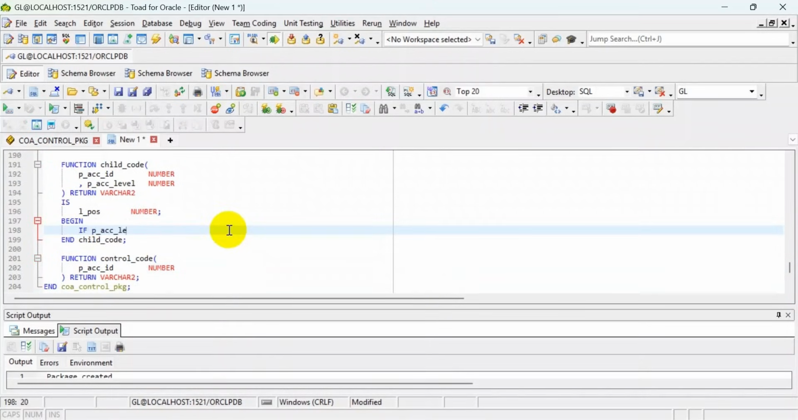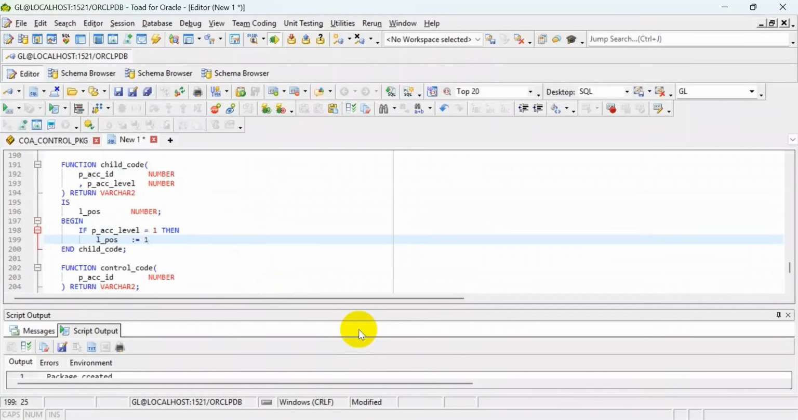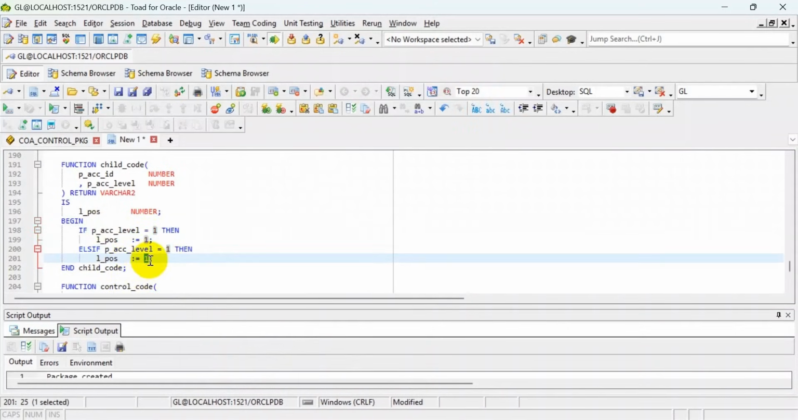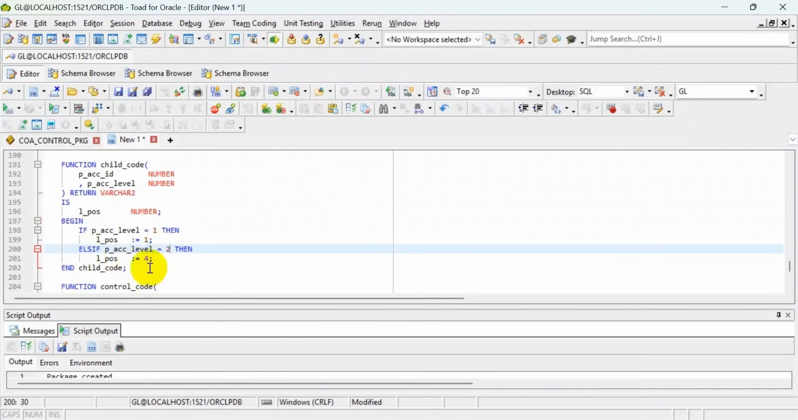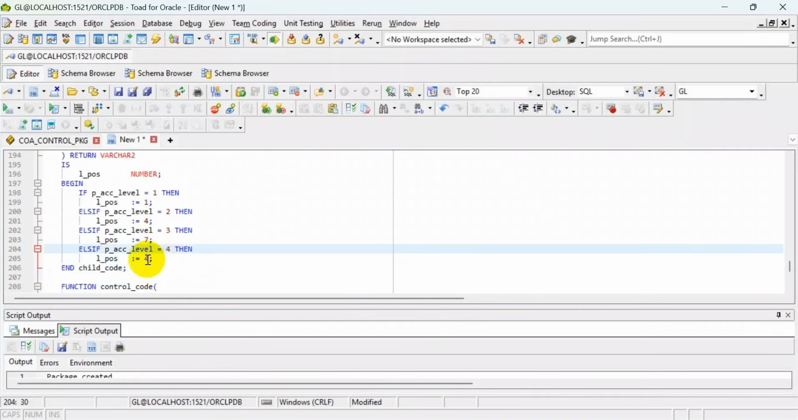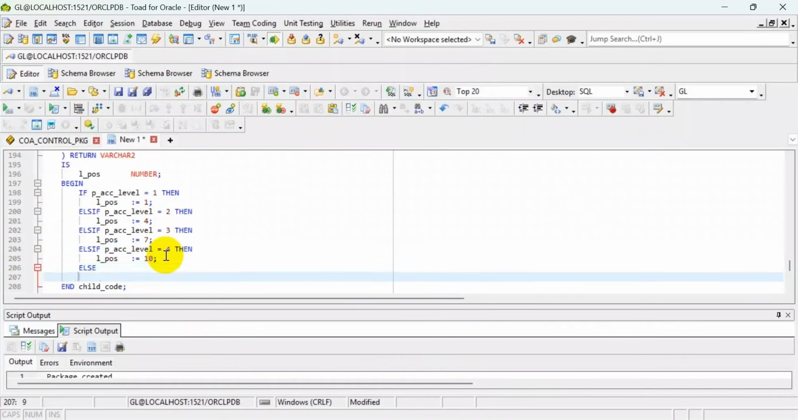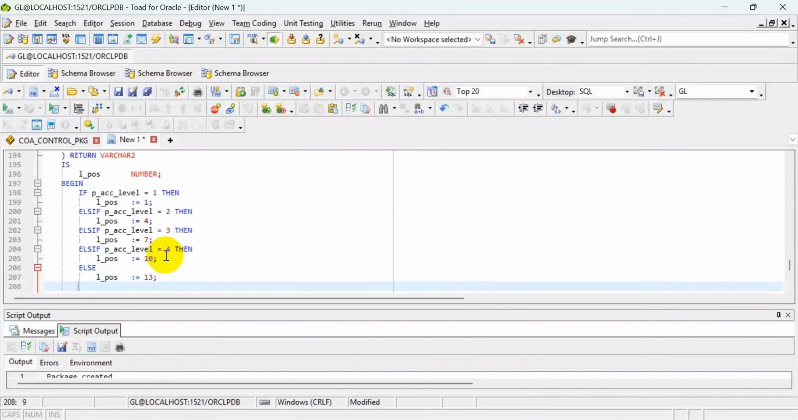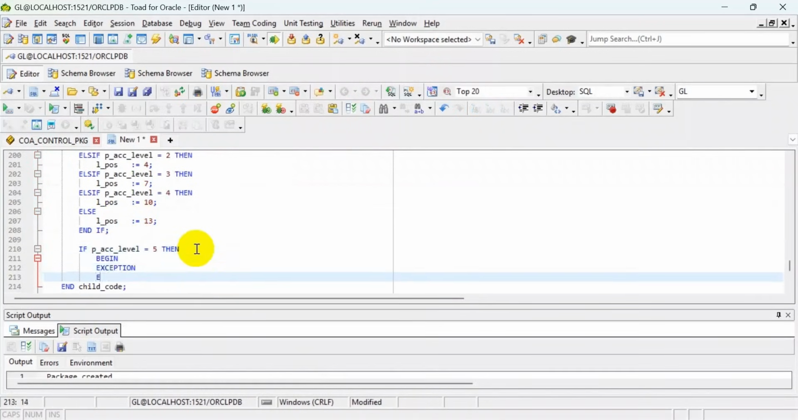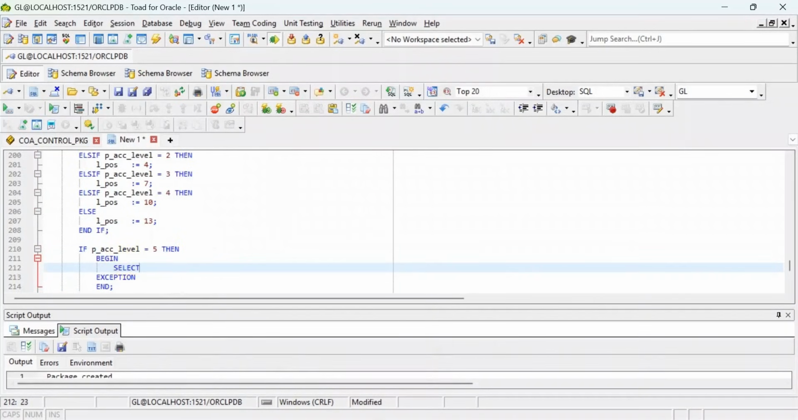Here is the child code function body declaration. If we got level 5, then we are defining the position. That's where we are subtracting code from that concatenated data. We will subtract the last portion as per the position in that concatenated control code.